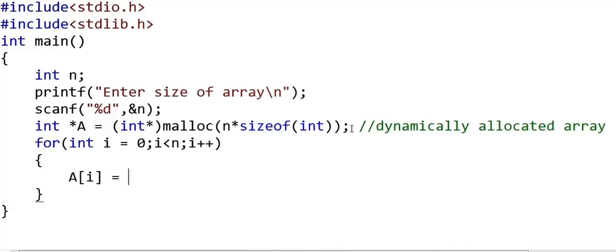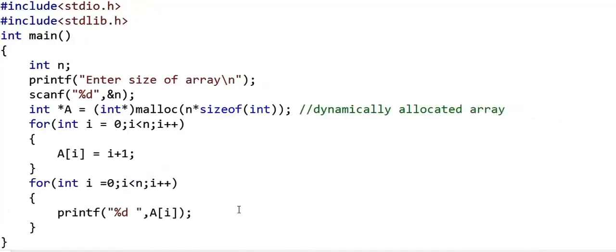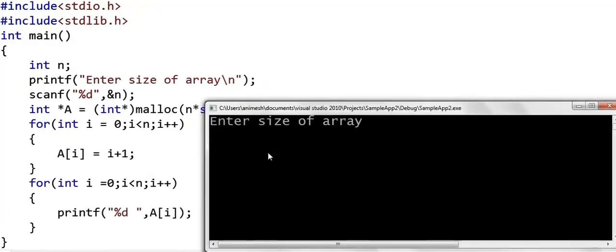Let's say we want to put data something like first element is 1 and the second element is 2 and so on. So we will write something like a[i] is equal to i plus 1. We can print the elements in the array. Let's say we want to pick up size of array as 10. Okay, so the output is as expected. We have 10 elements from 1 to 10.